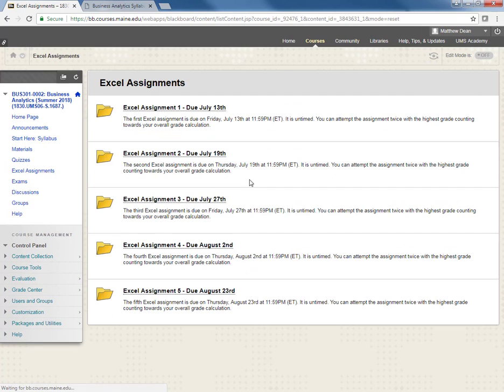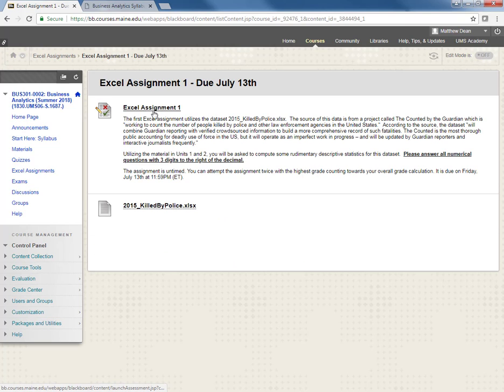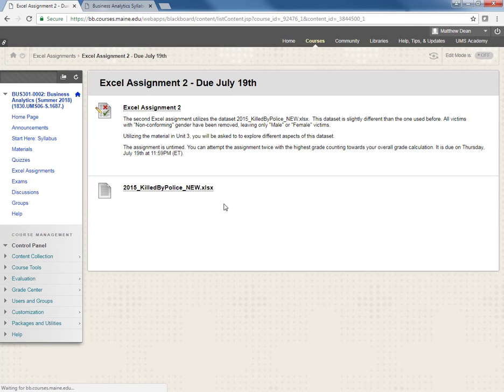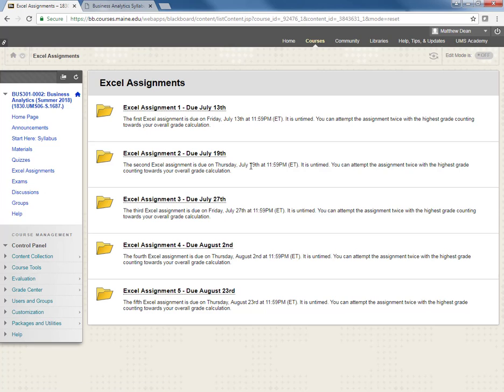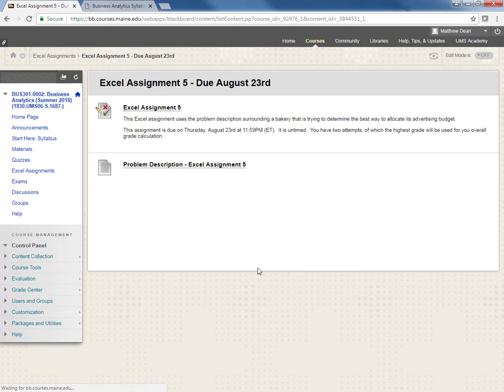All of the Excel assignments are under Excel assignments in their own folders. So when I click in here, here's the Excel assignment 1. It tells you when it's due. And here is the data file that you would use to answer the Excel assignment. Excel assignment 2 has a different data file. Notice it's got a different name, so I've filtered some stuff out to make it a little bit easier. The first one has some fun stuff that makes your life a little more difficult. And it goes just like that. The only one that doesn't have a data file is Excel 5. It's a problem description instead. And you'll understand why when we get to that part of the course.